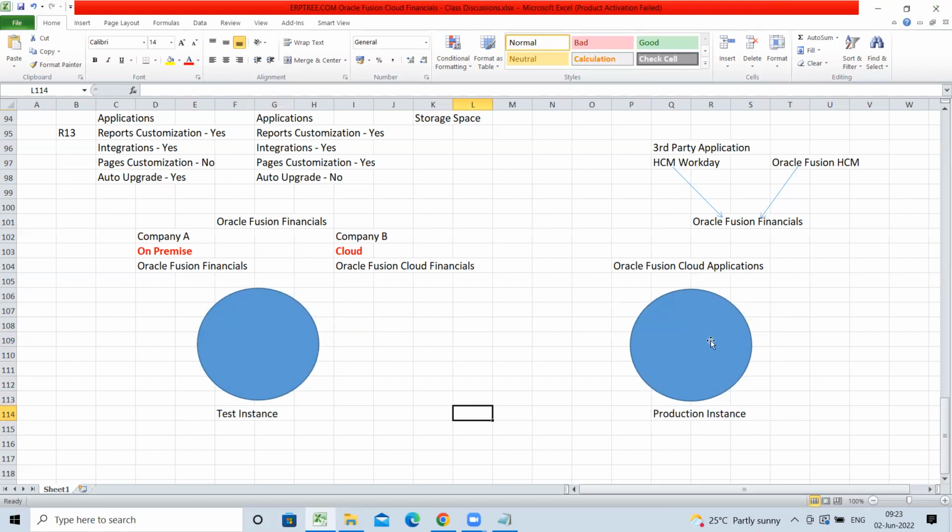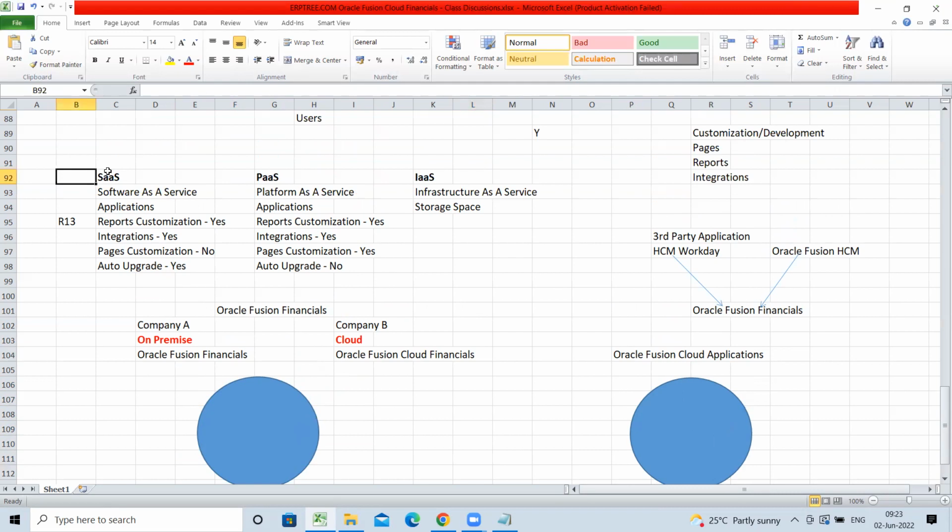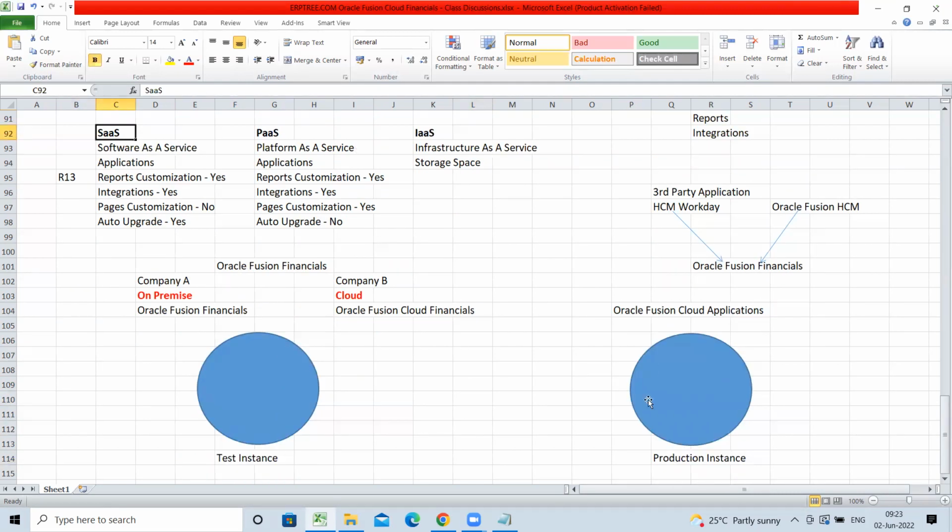These two are blank instances only. You don't find any sample data. Say you are a SaaS customer, you got access to these two instances. As a part of implementation, we use test instance. Here we'll test everything and we'll show to the client. If client says okay, the same will be set up here. Here client will start using the transactions.